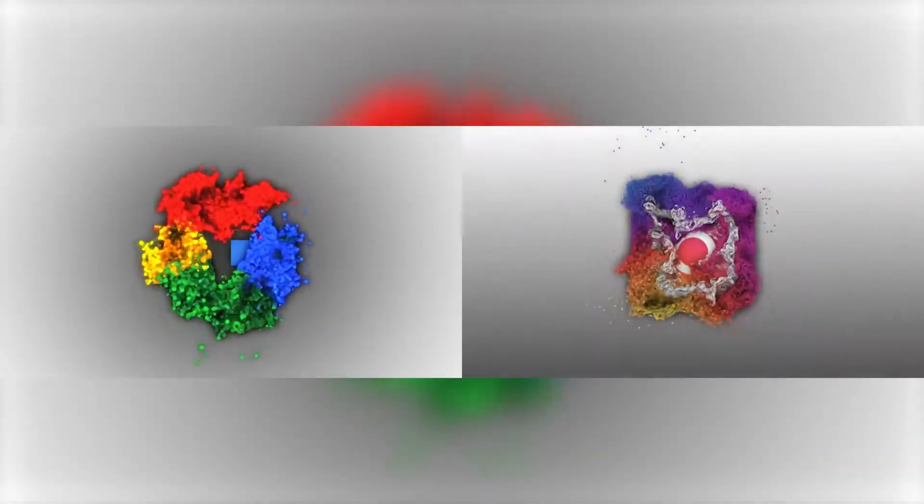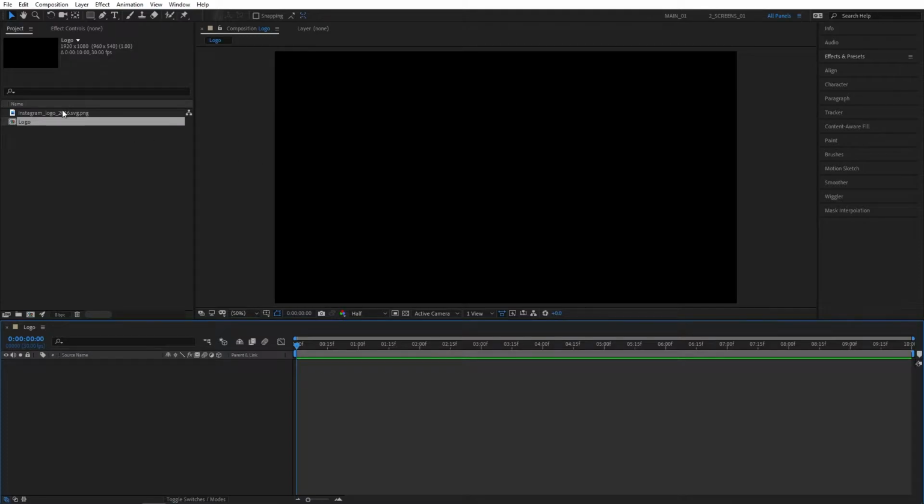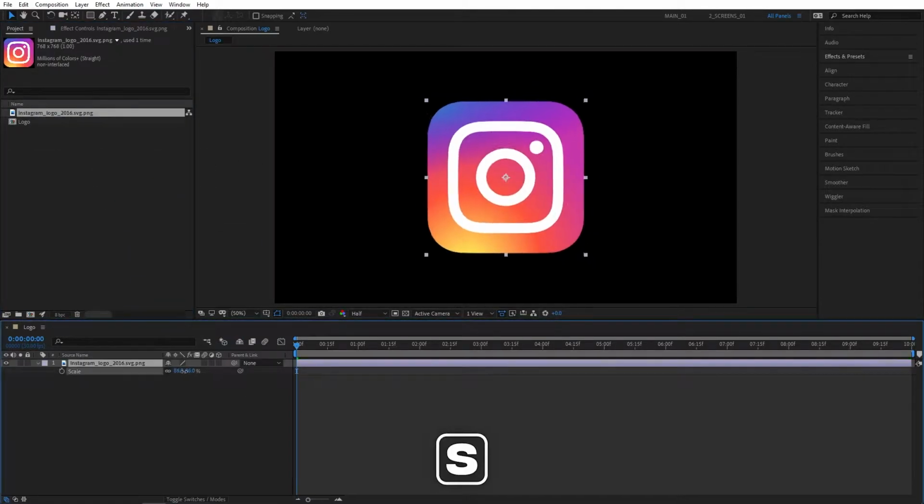In this tutorial, we'll create a particle logo reveal animation inside of After Effects using the Trapcode Particular plugin. Let's kick things off with creating a new composition, and this one's going to be logo. Then drag your logo to the timeline, press S, and adjust the scale if needed.